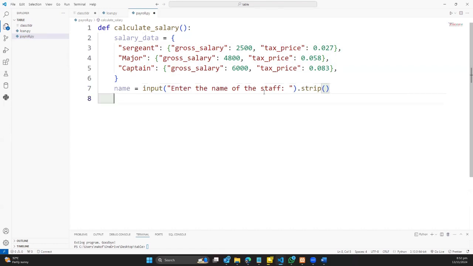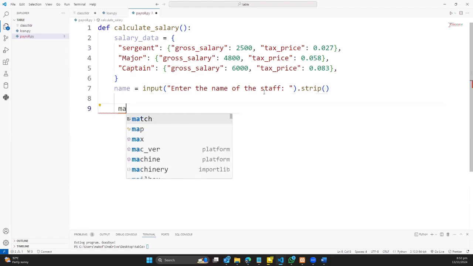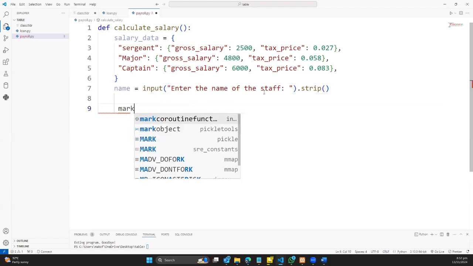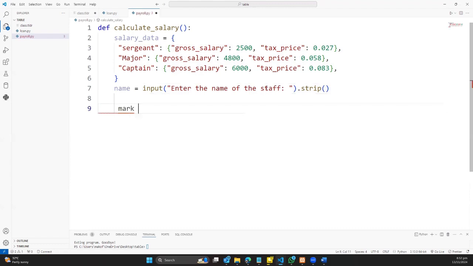Some people, before they type, they'll hit the space and then type, let's say mark, for example. Or after they are done typing, they'll hit the space again. So what strip will do is remove the space here, remove the space here, so that it is only the mark that is there.